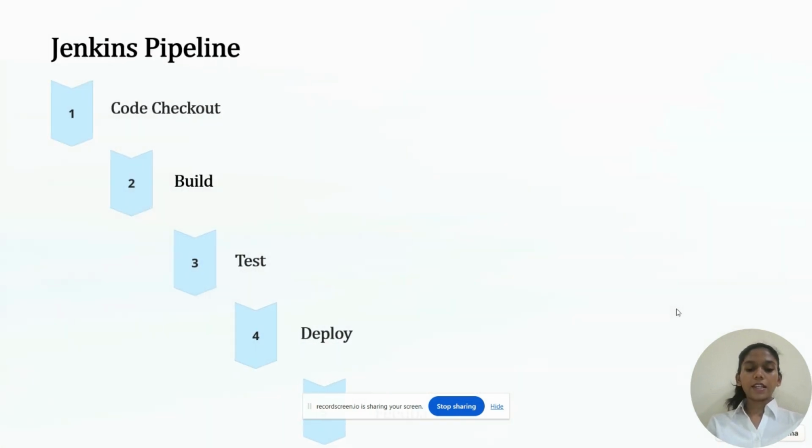Jenkins pipeline. Here's where Jenkins shines, the pipeline. This is the backbone of continuous integration and continuous development. It automates every step of your workflow. Let me break it down for you.